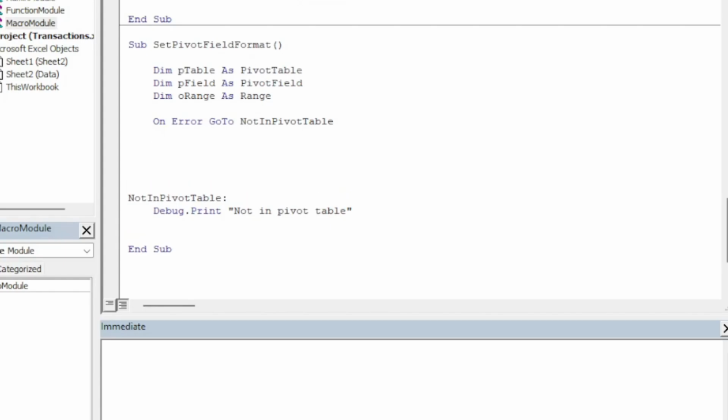Now I'm actually going to take control of the pivot table and set the format. So the first thing I'm going to do is set my range variable to whatever I'm selected as. And that's a universal variable called ActiveCell.